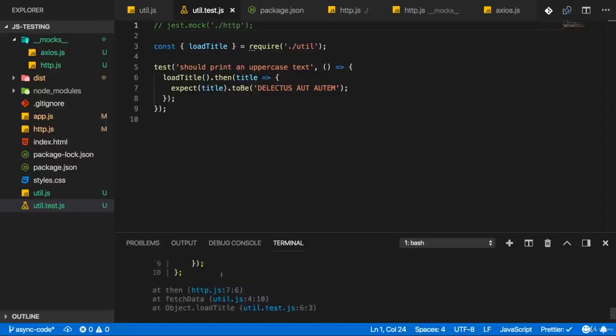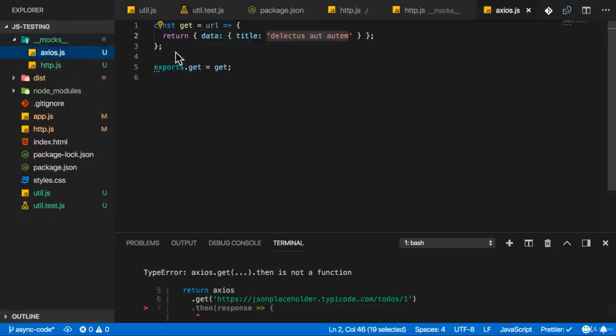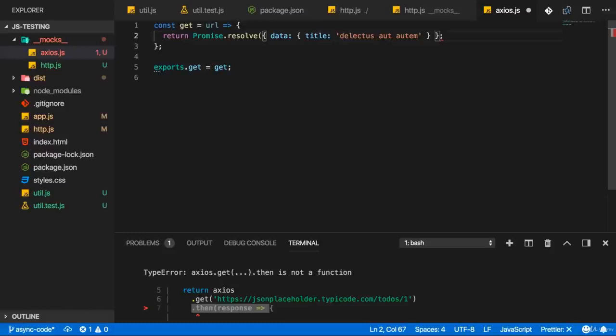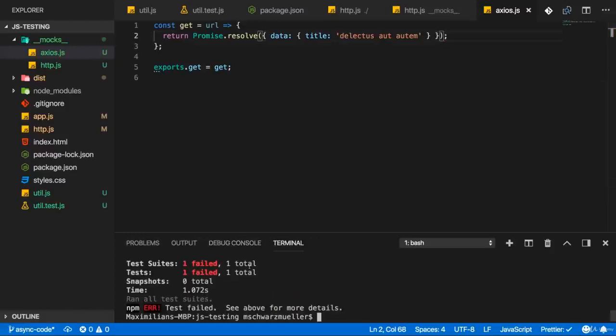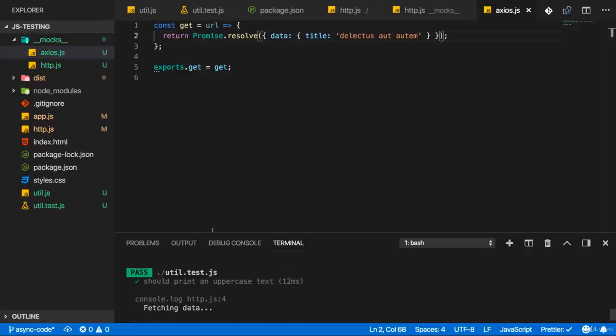And here it fails because what I return here is not a promise. And this already proves that this mocked file is being used. Otherwise, it would not have failed. I'm returning an object there, and therefore calling then fails. I, of course, have to return a promise here by using Promise.resolve, so a promise that eventually yields this object. And once I do that, and therefore my mocked get method provides a promise as the real Axios implementation does, it passes again.